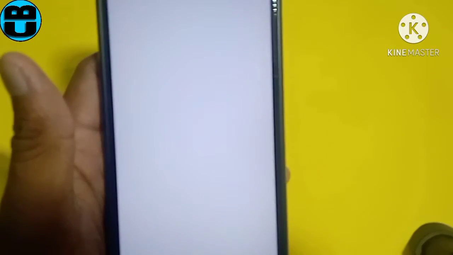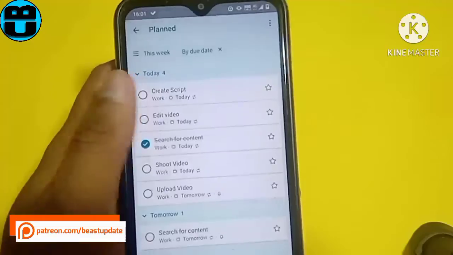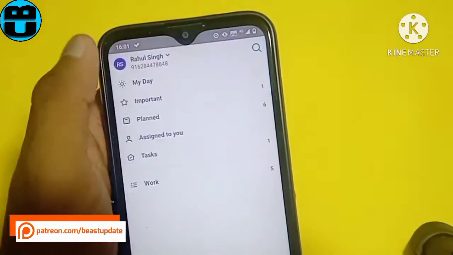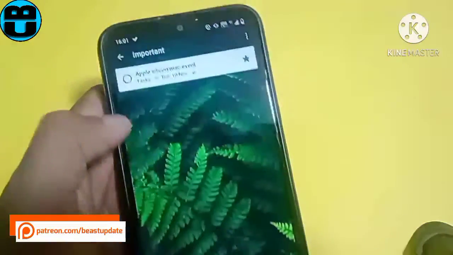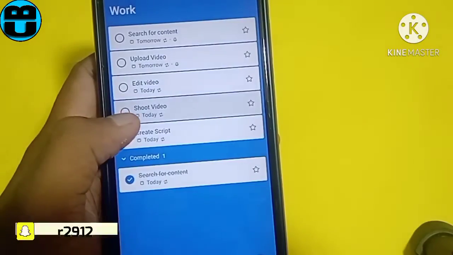So guys, the second app in our list is Microsoft ToDo App. This app is very helpful in planning your day. It will notify you for the events and reminders so that you can complete your work at time. And also you can create group where you can add different work.